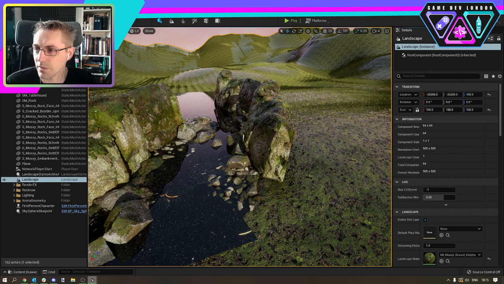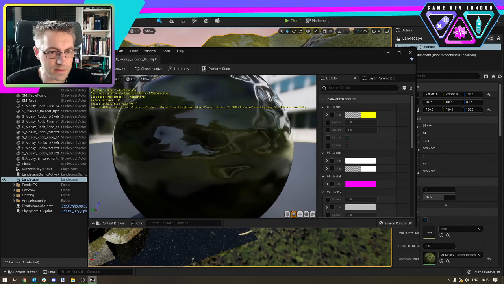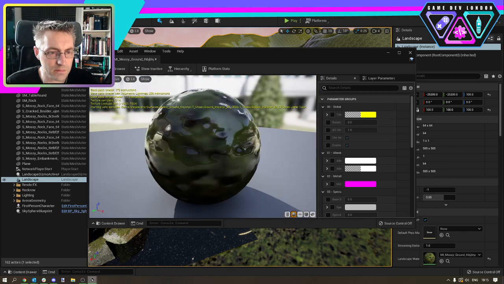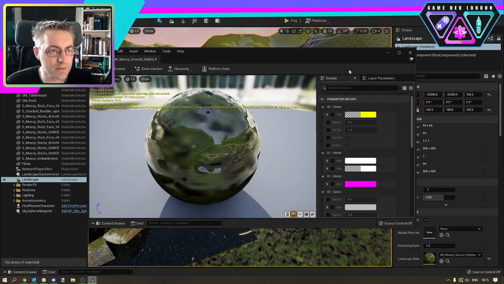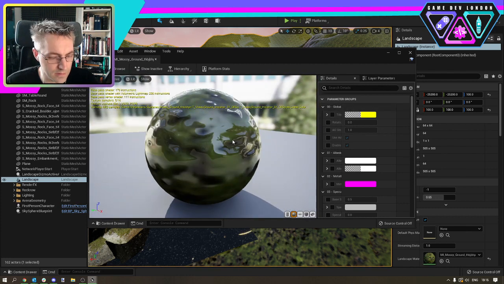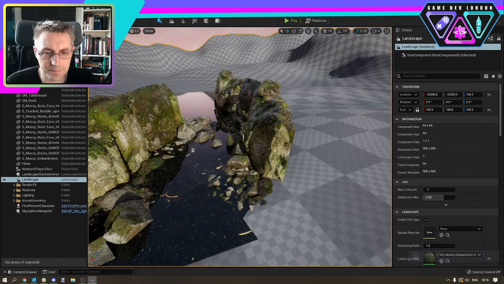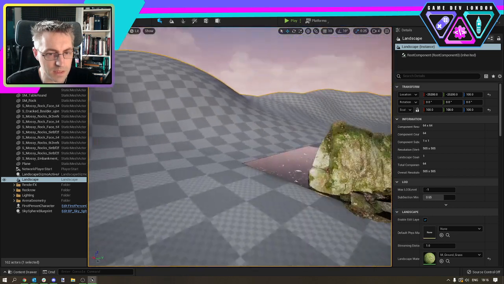I think I broke something. So... oh lordy. Now what have I done? Mossy Ground has turned all sort of glossy. Control Z. Control Z. Ground grass. Is that going to reload now?